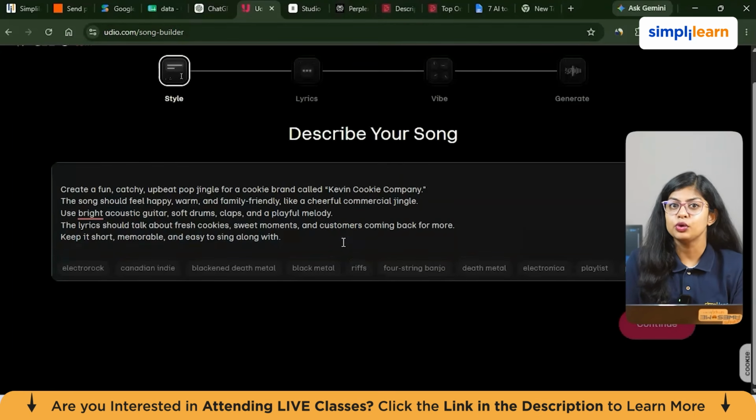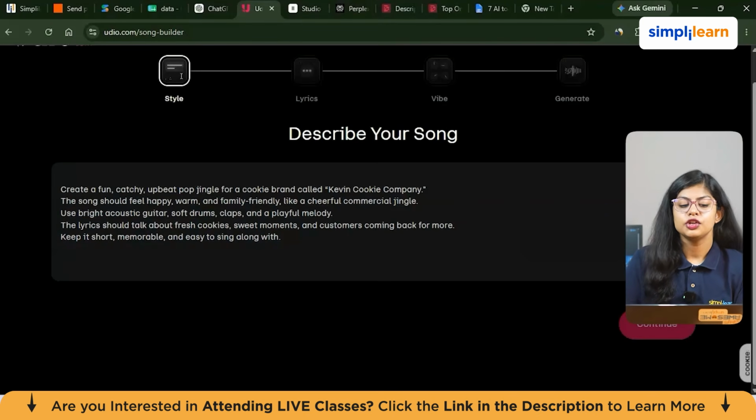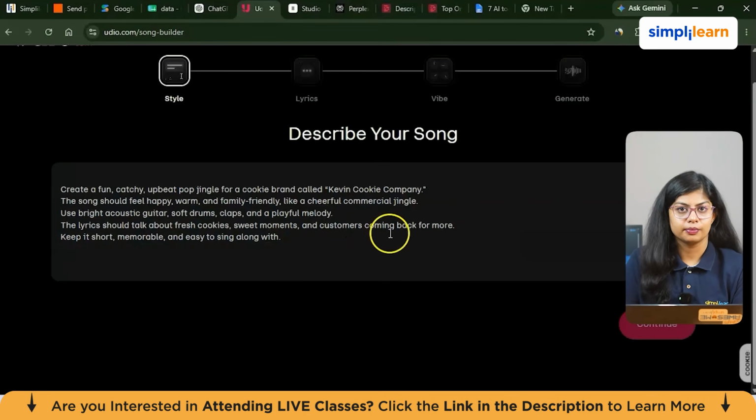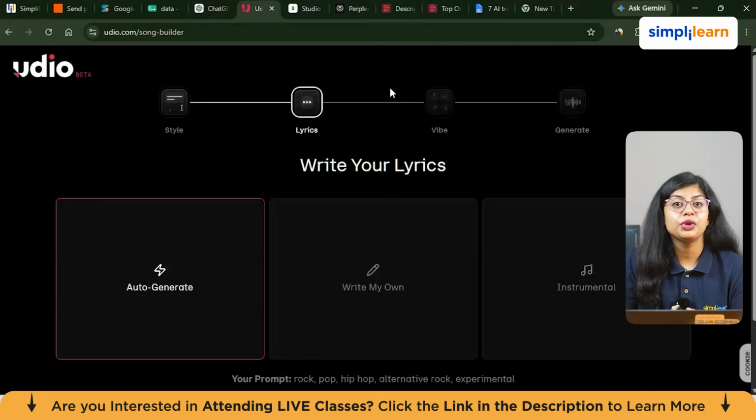Once you enter the prompt, Udio generates two songs for you. So let's just generate the song. Part 2. The next step is you can also write your own lyrics and give the structure of the song. For example, you can mention the verses, chorus, bridge, or even hooks. This gives you more control over how the song should be created. Udio also lets you customize the song length and adjust the prompt strength as well.